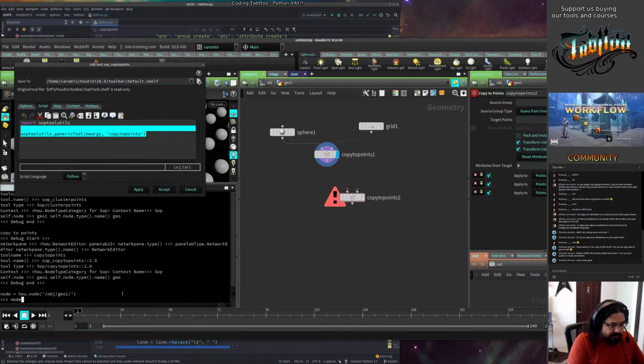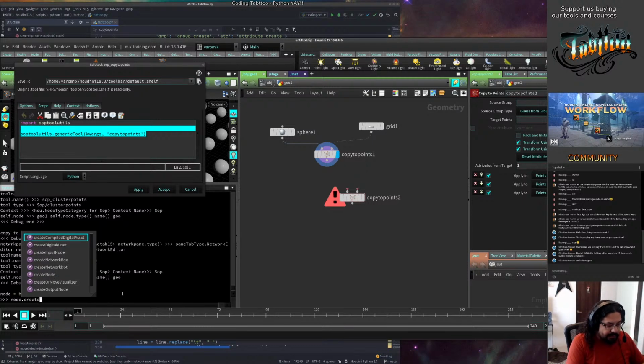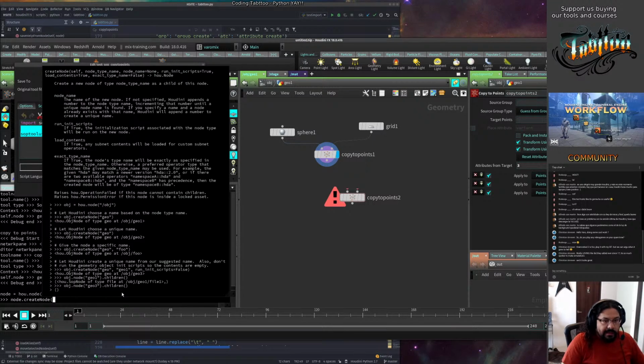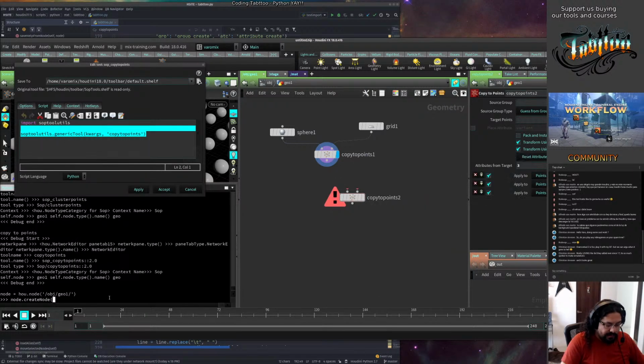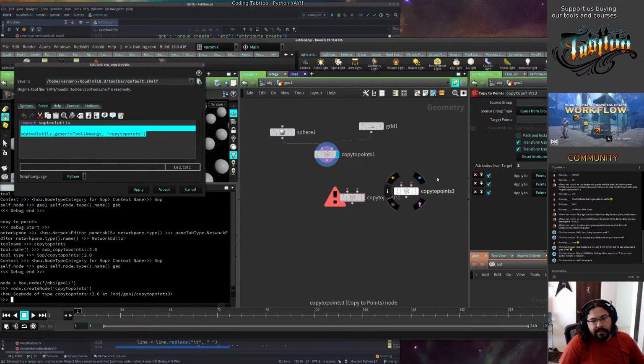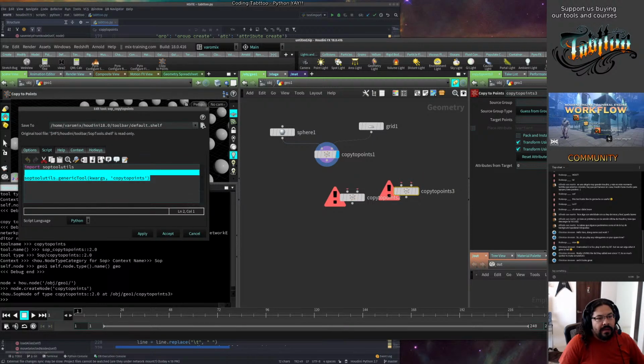Okay. Node dot create node. What is the name of this node? Copy to points. So it creates that node. Yeah, so that's my issue. It wants to be called with this thingy.